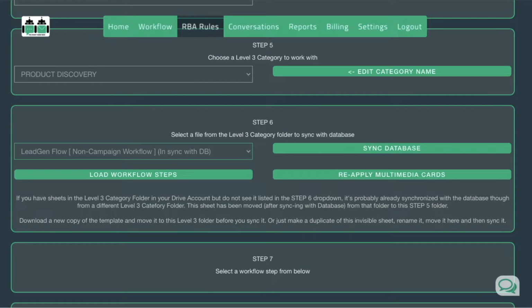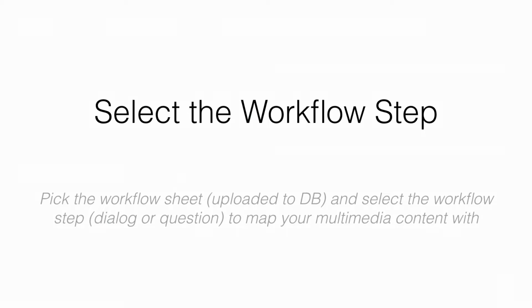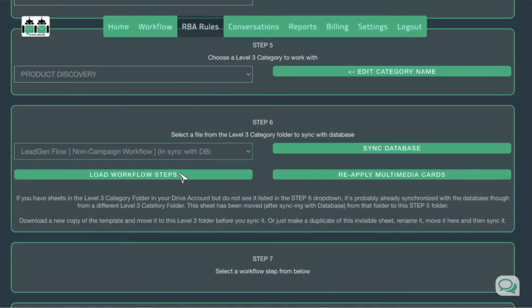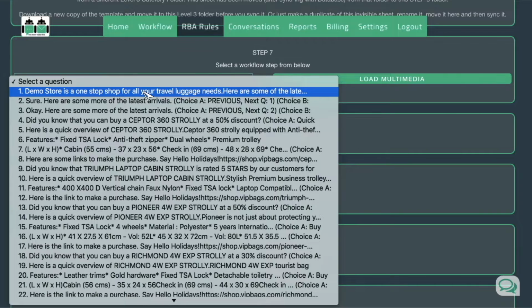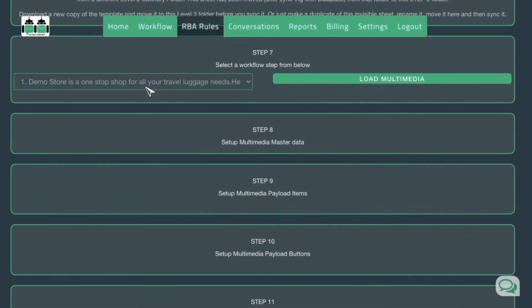You would have already customized and synchronized this sheet, like we showed you in our previous video about going live in less than 30 minutes. Now click the Load Workflow Steps button. After loading the workflow steps from the selected template sheet, you'll find all the dialogues listed in step 7. Select the first question or dialogue that will be posted to your audience, as part of the workflow that automates lead funnel management. Let's try and create some multimedia content to go along with this dialogue posted to the audience.